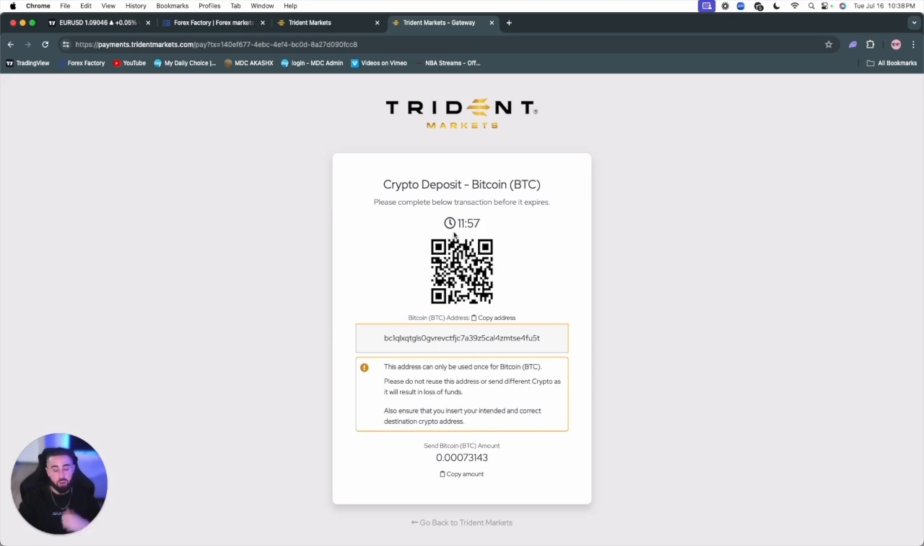Guys, please make sure as well, when you're sending the Bitcoin or the crypto that you're using, that you have that time limit.